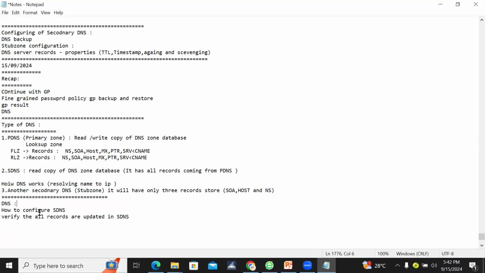We will see the secondary DNS server and we will be discussing DNS backup, how to take a backup and restore. And we'll talk about some DNS server properties. Before that, does anyone have any questions so far? All good?